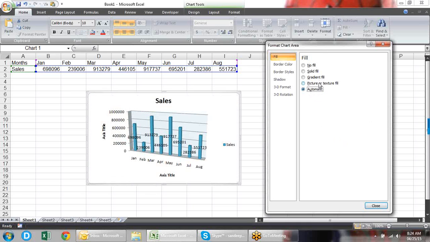Then you go to automatic, it will choose the color automatically, which in its default mode means no color, white will be there. Border color, if you have a line surrounding the chart, you can format the lines also. Select the color of the line border.